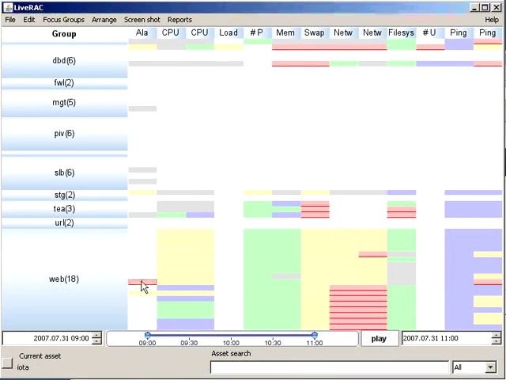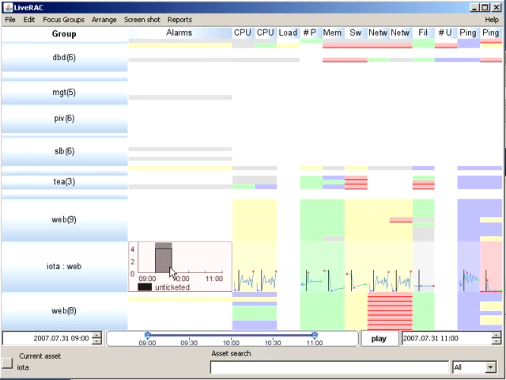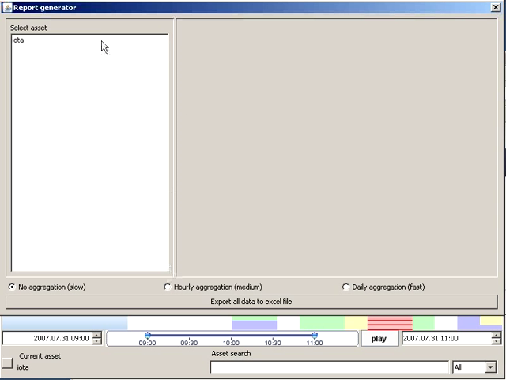Incident investigation. The alarm column has a red box showing a critical alarm. I scroll the mouse wheel to zoom until I can see when it occurred. The height of the bar shows that four alarms were triggered between 9 and 10. I check the device's alarm log for details.